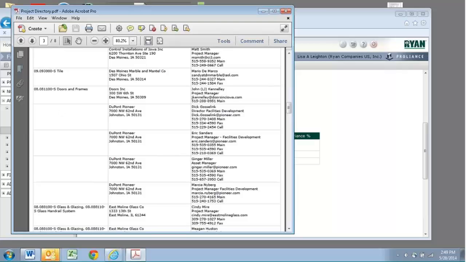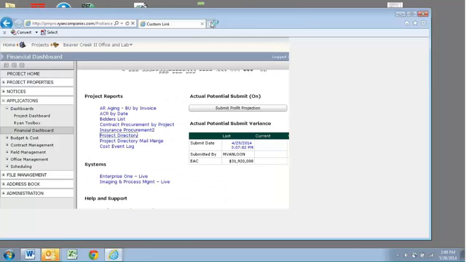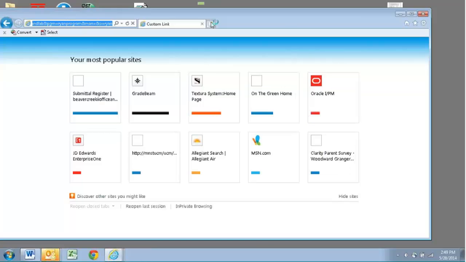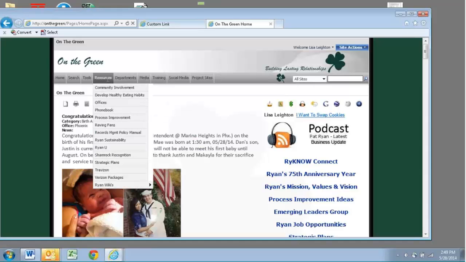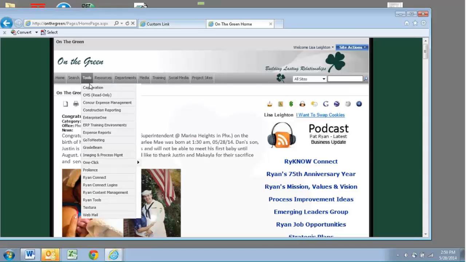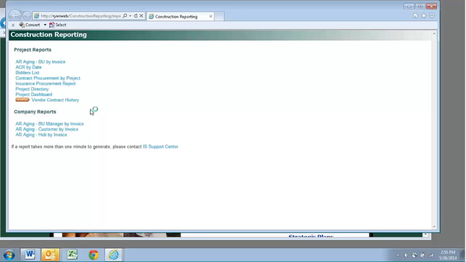So real quickly, I'll just scoot back to our internet home page, and I'm going to show you where you can pull this information into a different format that you would be able to edit. So if I go to Tools and Construction Reporting, and this section works for more than just producing a project directory. You can see here it looks very similar to what that screen looked like in ProLiance. I can also pull an insurance log from here. There's other information you can get from here, but we're just looking at the project directory right now.